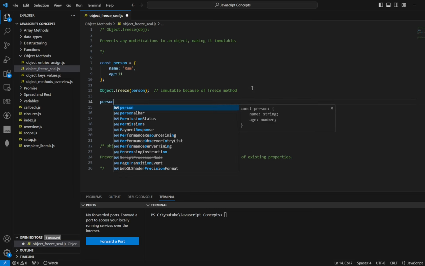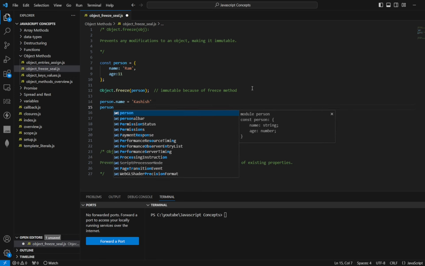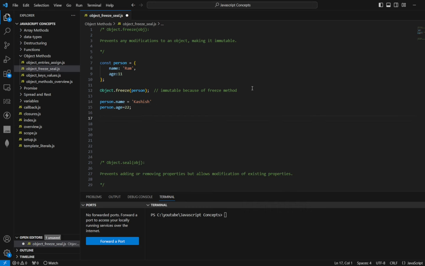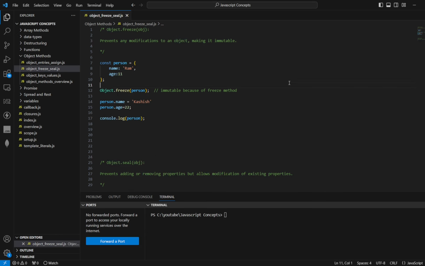Say person.name equals Kashish, and person.age equals 22. So now do console.log of person. Can you guess what will be the output here? Let's write it in the terminal.